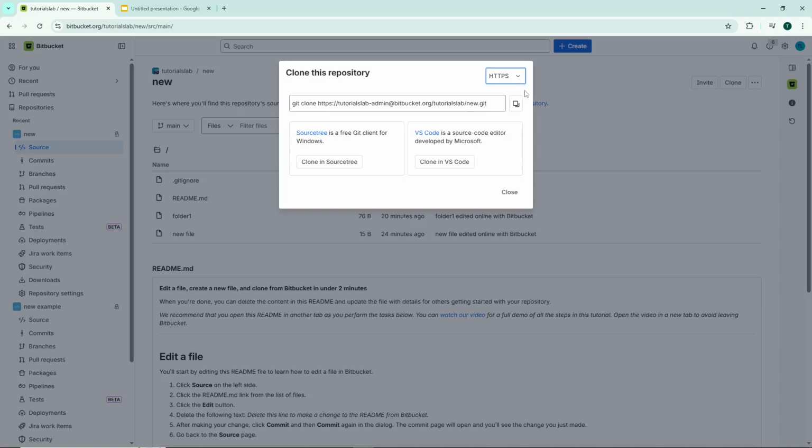After selecting your preferred protocol, you'll see the URL link displayed. Right beside this URL, there's a copy button. Click it to copy the clone command to your clipboard. This copied command is what you'll use to download the repository to your local machine.